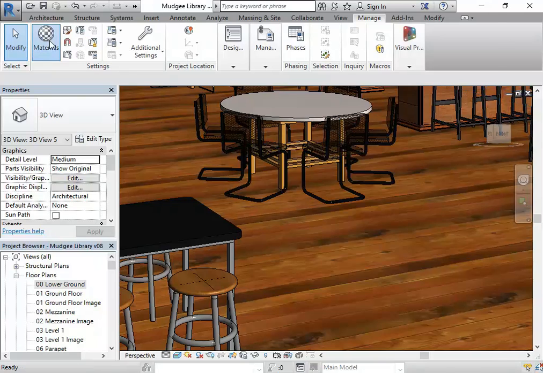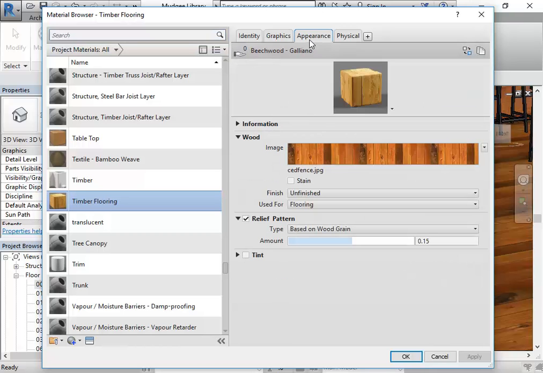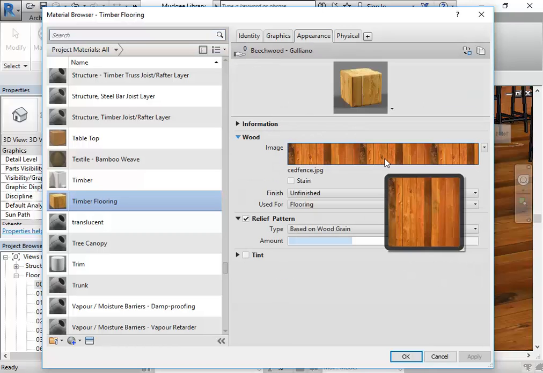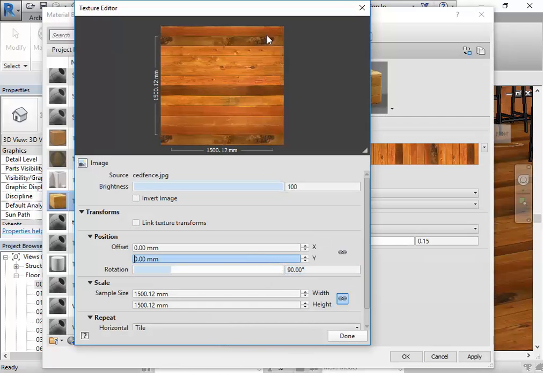So I'll go back to materials now. And instead of changing the surface pattern, this time I'll go to the appearance, click on the image swatch again, and you can change the angle of that image to 90. So they go across.